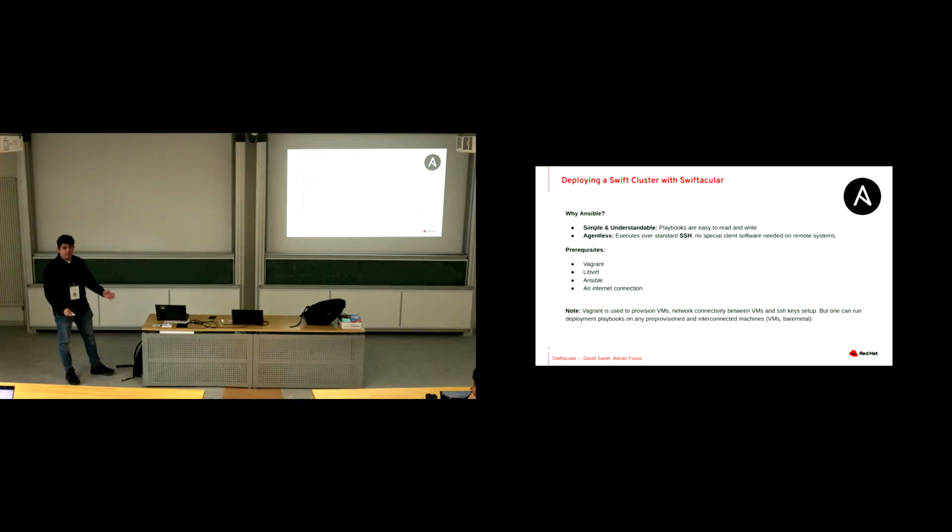How many people here use Ansible also? A lot of people. Everyone knows about Ansible, so I'm gonna go deeper about it. We mention it here because it's part of the project. Why it was used: playbooks or roles are really simple to understand and to write. It's agentless. All in Ansible is done via SSH, so it's even better.